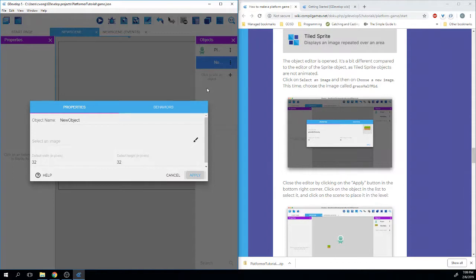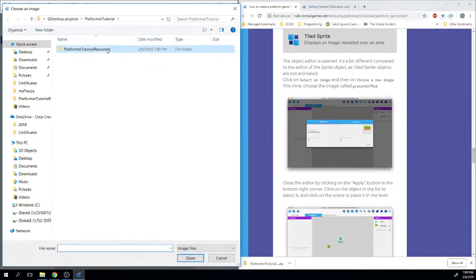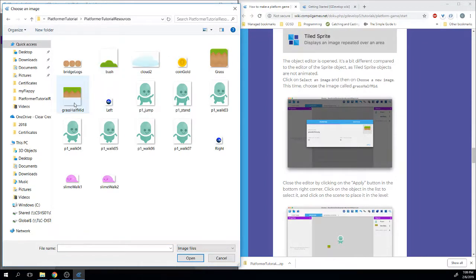Okay, so tiled sprite objects cannot be animated. Click on select an image. Oh, and yeah, I don't see the animation option here. Click on select an image, and then on choose a new image. This time choose the image grass half mid.